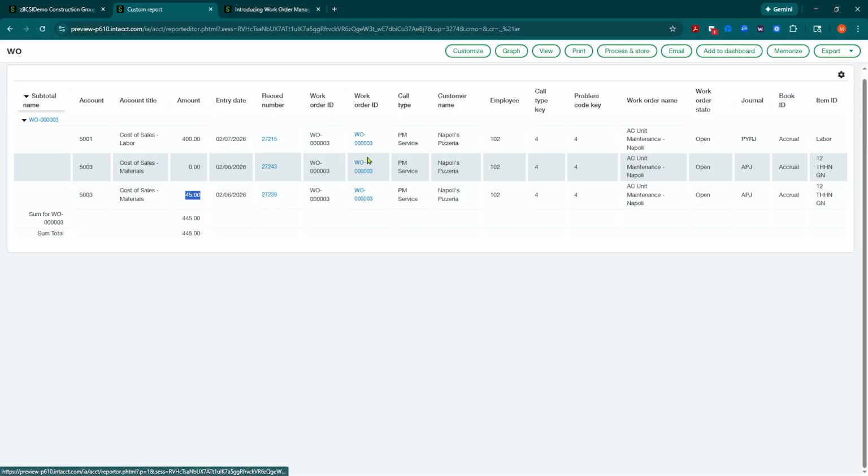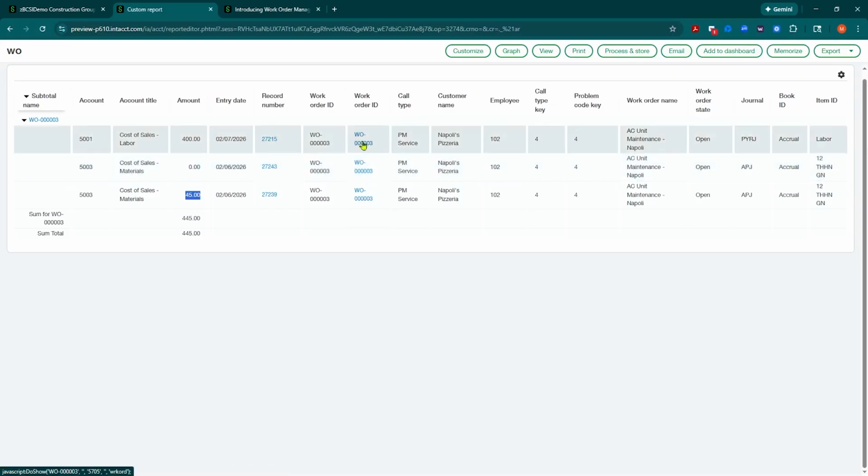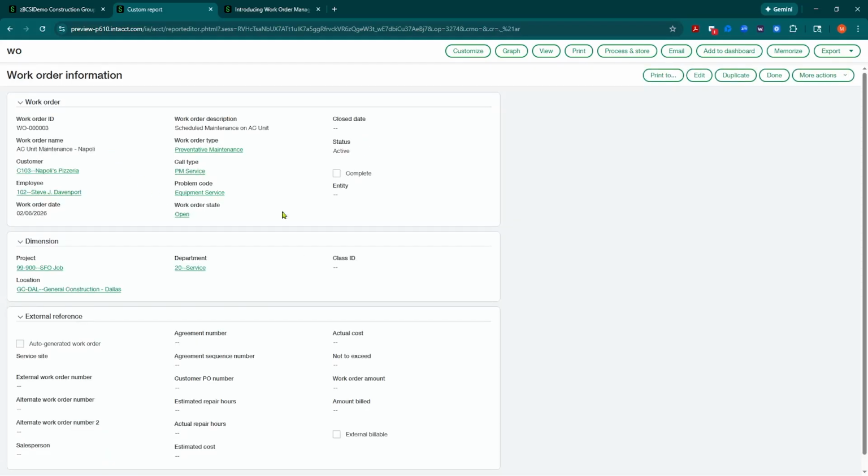And then you can drill into it. So if you want to go see the setup, you can click on it right from here and you can get back into your setup. So there's going to be a lot of possibilities with this new work order dimension that's coming out in Sage 2026 release 1. And I'm looking forward to configuring that with all of you.